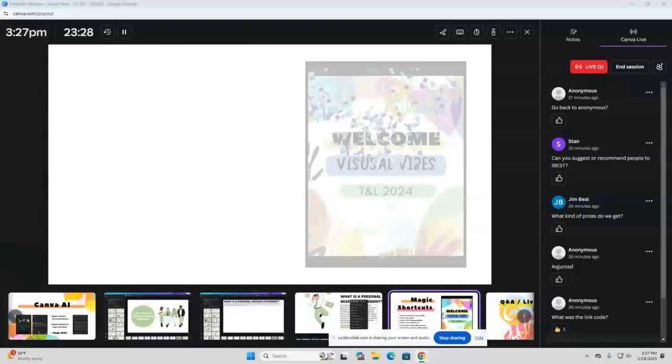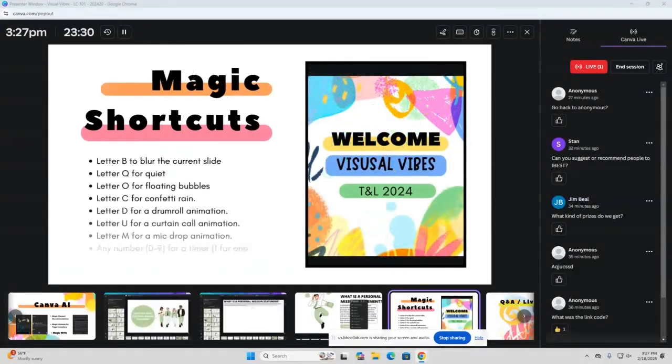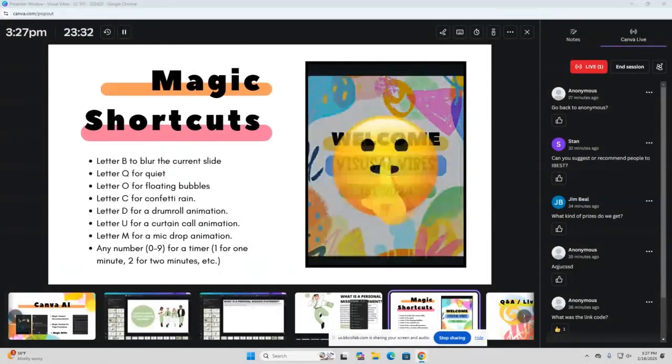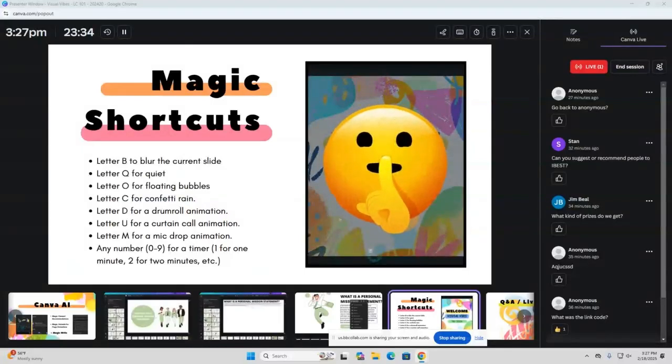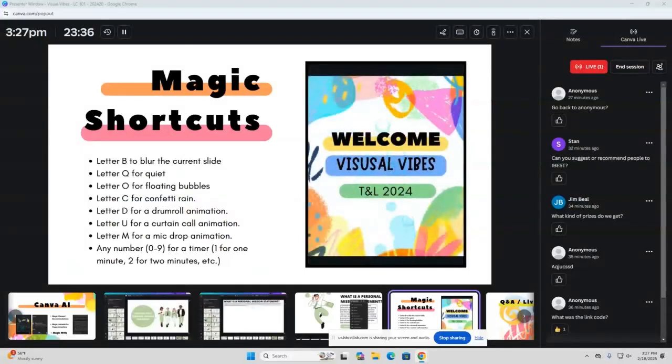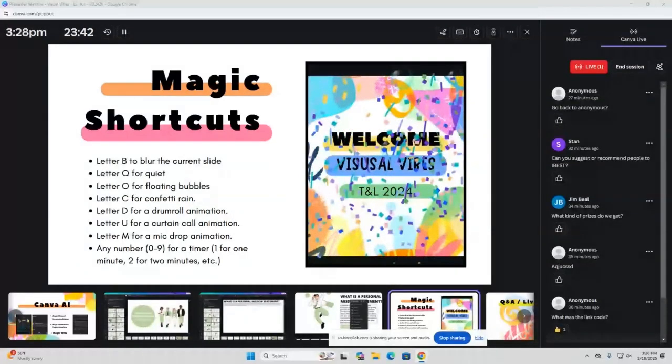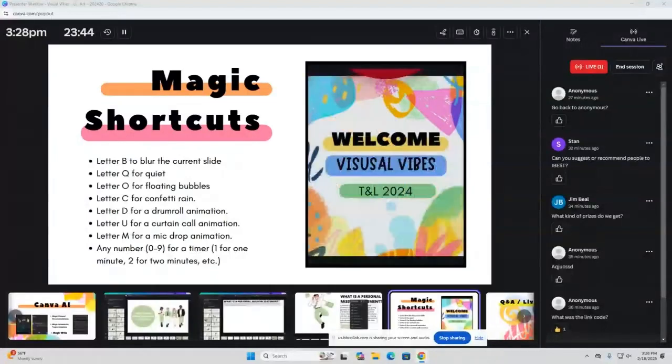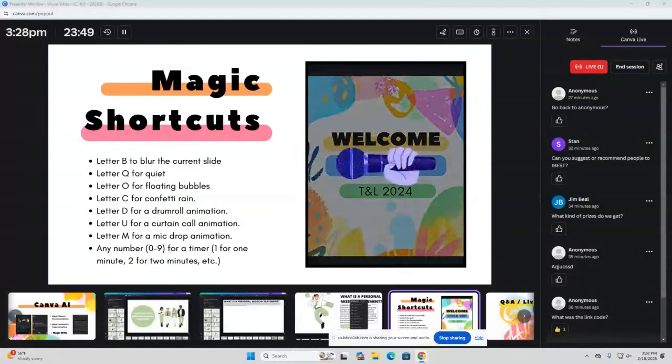Finally, a little bit extra. There are some magic shortcuts with these things. You can see on here, if you put the letter Q, that little quiet thing comes up. You have bubbles, you have confetti. I don't know how much you're going to use this, but there's a drum roll animation. They do have sound, but I turned it off because I had music somehow playing somewhere.